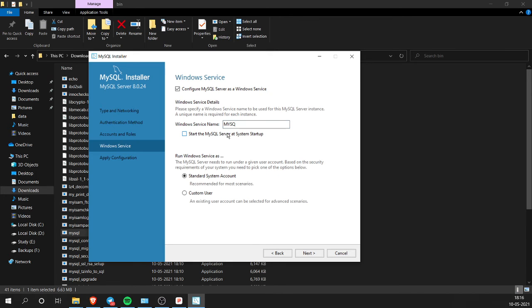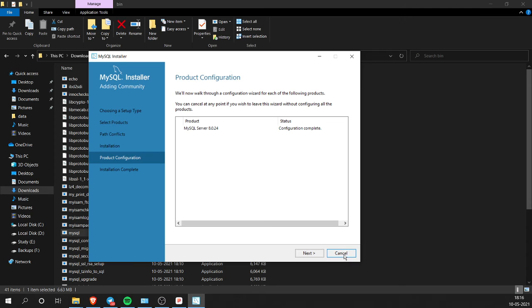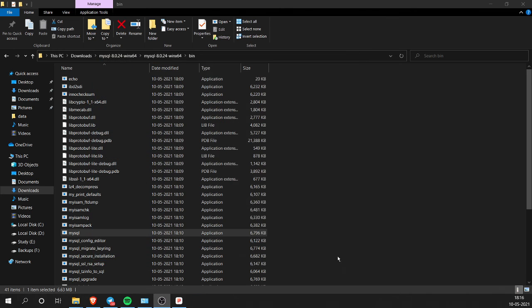Just untick that if you don't want it to start at startup. Otherwise, it'll be very annoying sometimes, right? Because you won't be using it every time. So apply configuration and everything. Yeah, starting the server, ready. Okay, finish. So once the server is configured, everything is done.